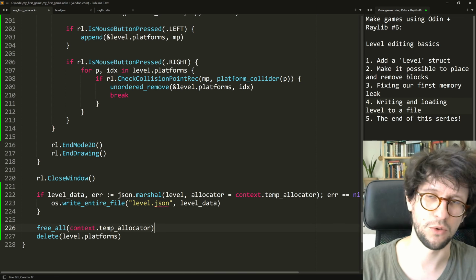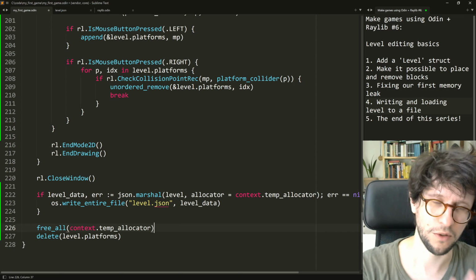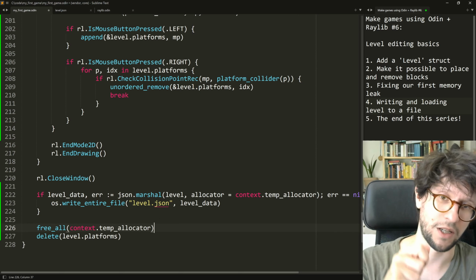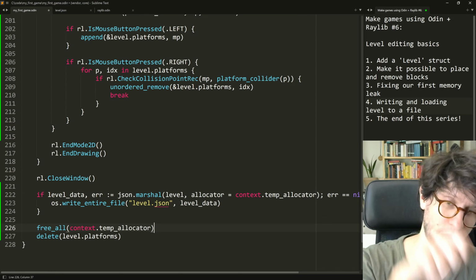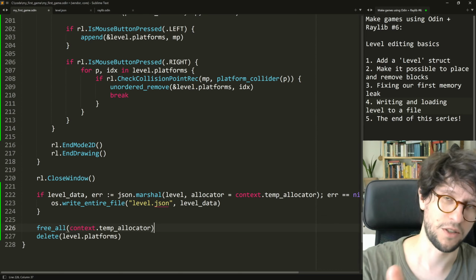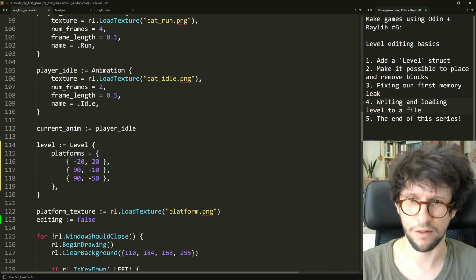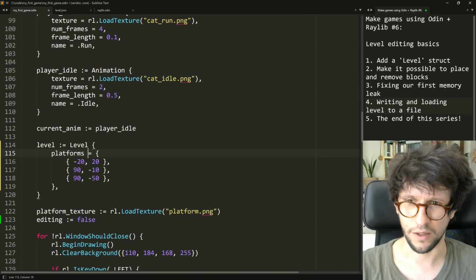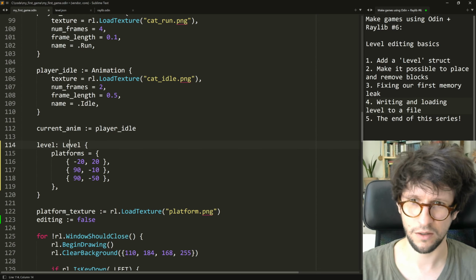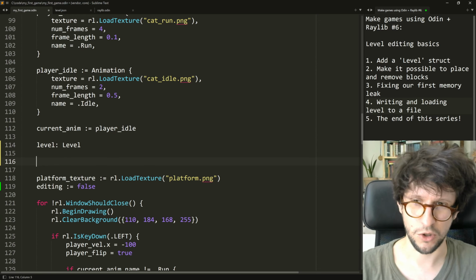Now that we managed to write data into a file, we want to read it again back into the program when it starts, so that we can edit levels, quit the program, start up the program, and our stuff is still there. And the way we do that is that we scroll up here to where we create the level. I will remove this equals here and just remove everything here. So we just create a level. It's just a totally empty level.